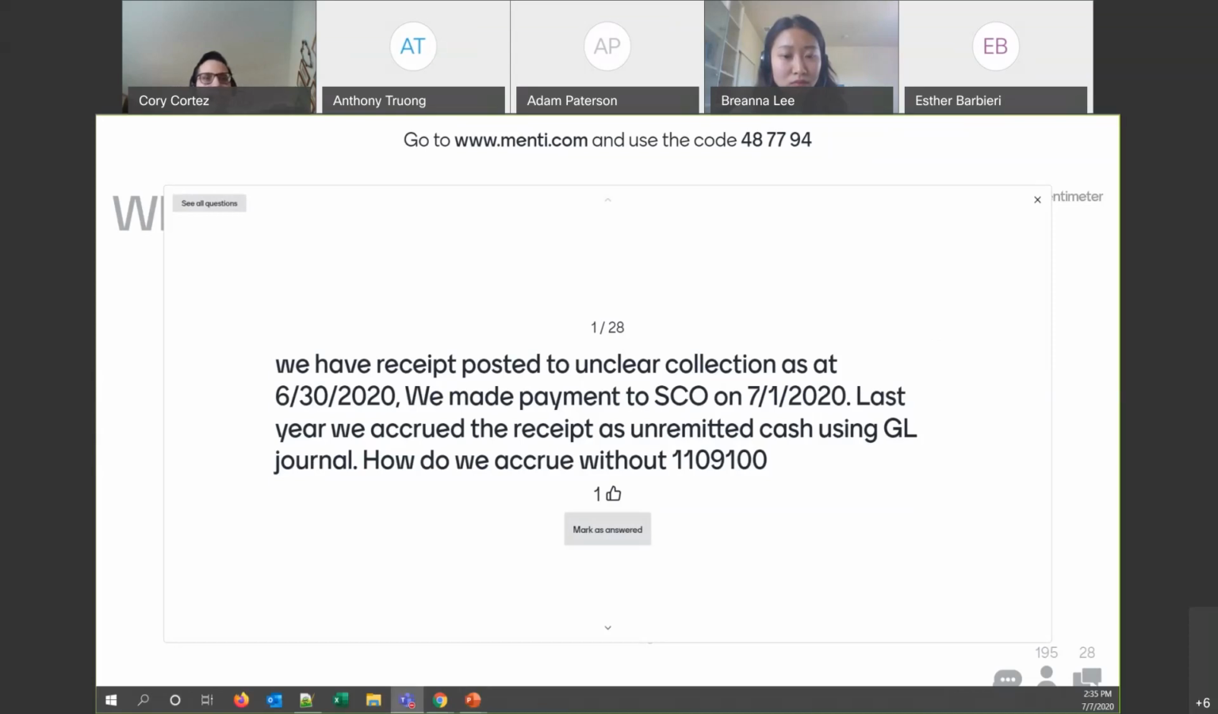So again, let me repeat that. If you are hitting the cash account 1109100, this is not the accrual. You should have only put it as 1109100 if the SEO is posted at the year end. If SEO never posted at the year end, it should not be posted as 1109100. Only thing I can tell you is that last year, because of the accounting date, there are a bunch of departments that backed it out at 1109100.